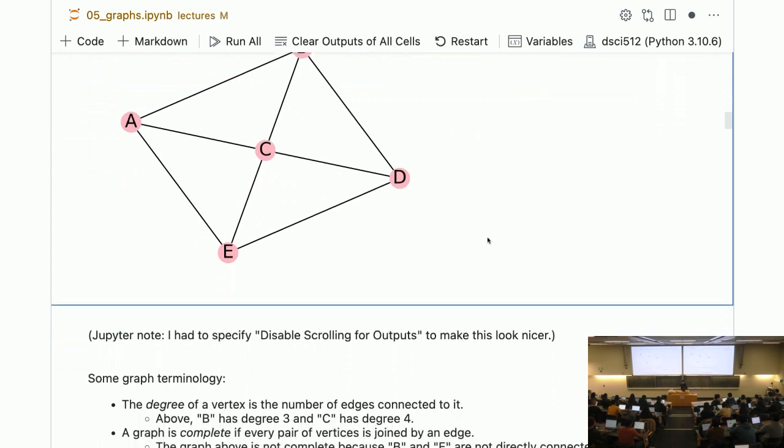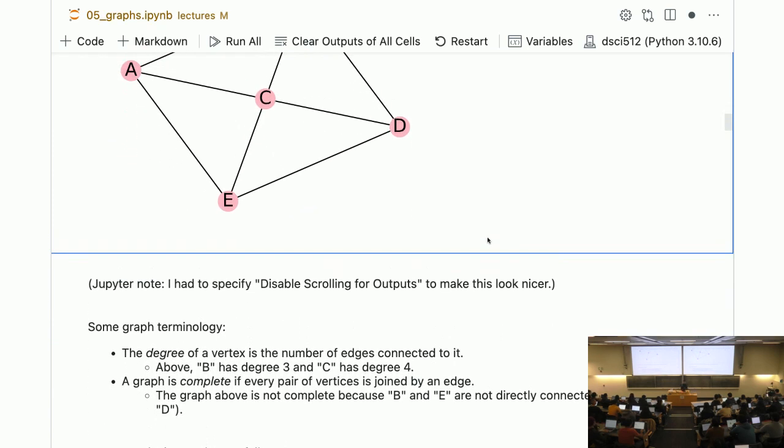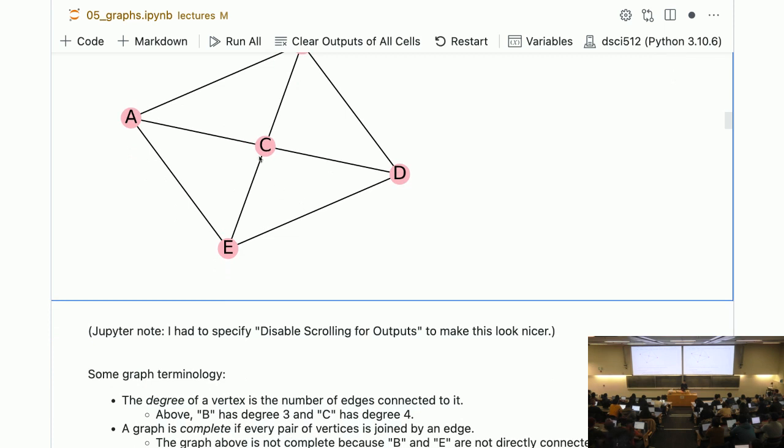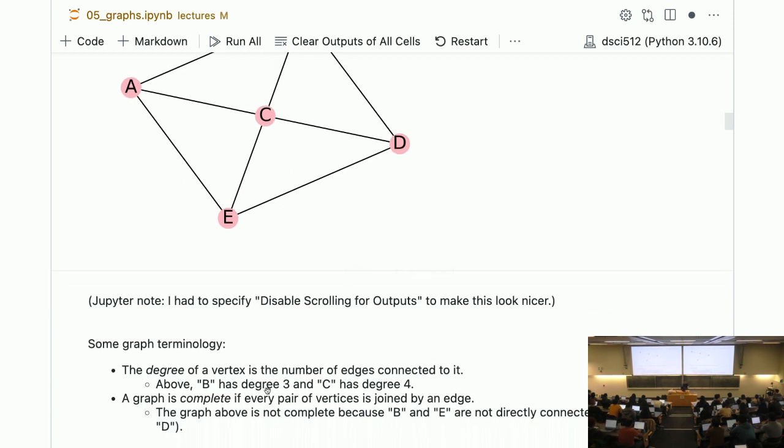All right, now let's talk about some terminology. The number of edges connected to each vertex is called the degree of that vertex. For example, here the node B, the degree is 3 because there are 3 incident edges on that node. And for example, the degree for the node C is 4 because there are 4 incident edges on that node. A complete graph is a graph where every vertex or every node is connected to every other node in that graph. That's called a complete graph.